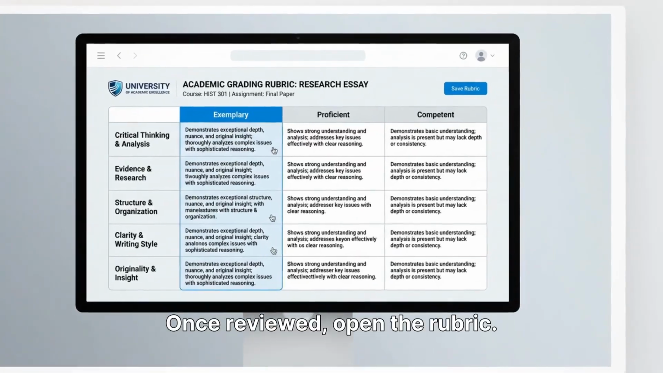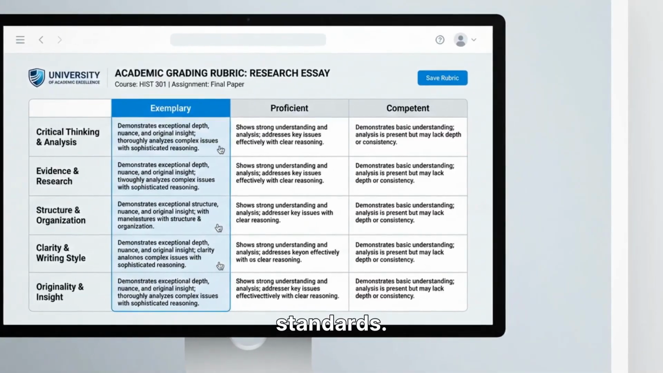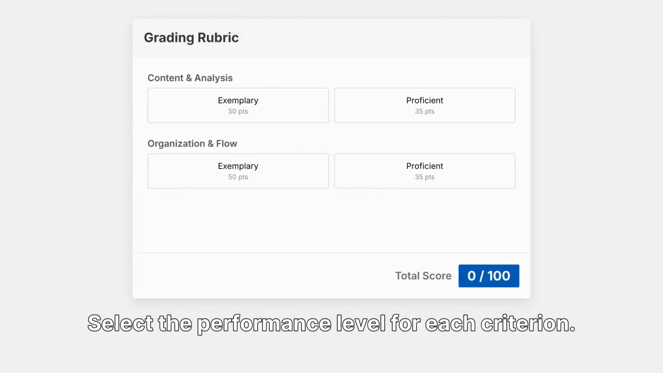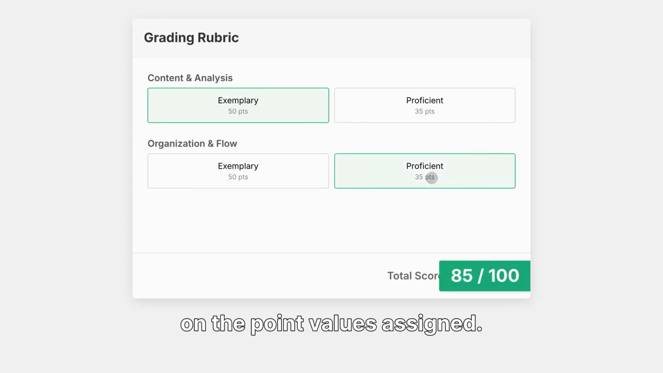Once reviewed, open the rubric. The rubric serves as your guide, ensuring every learner is assessed using the same standards. Select the performance level for each criterion. Blackboard Ultra automatically calculates the score based on the point values assigned.